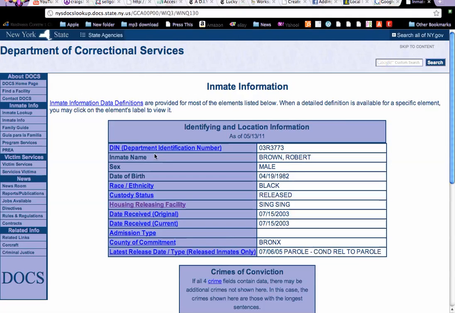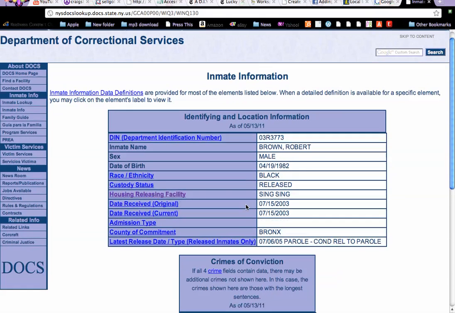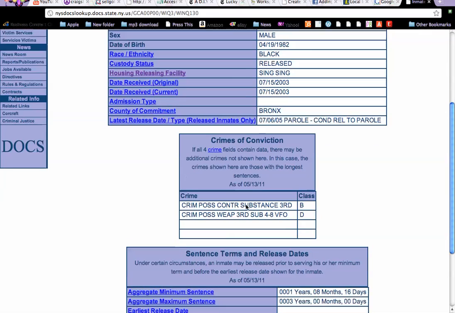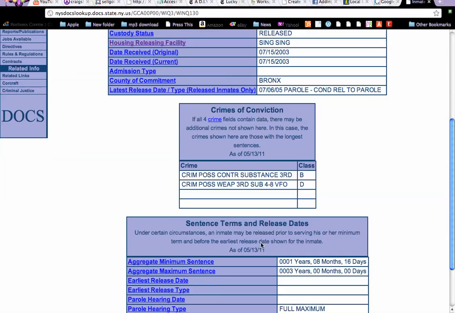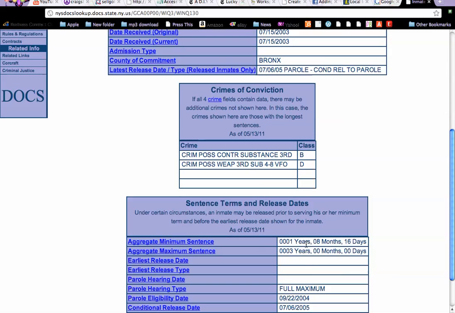I'll just pick on anyone. See how it gives you more details about him? This way you can identify this is the right person you need because it tells you the date of birth. It doesn't show you a picture. It tells you the charges and tells you here how much time they have.